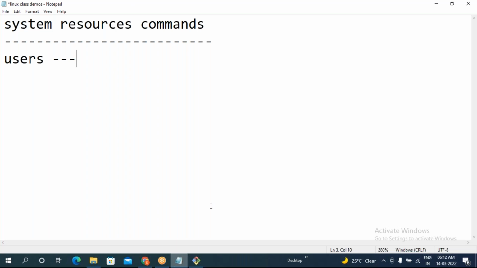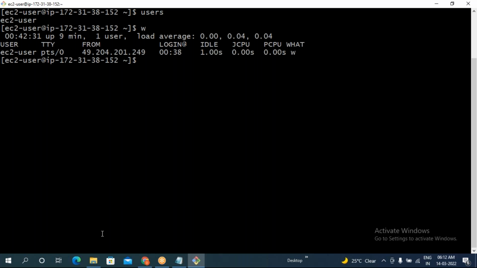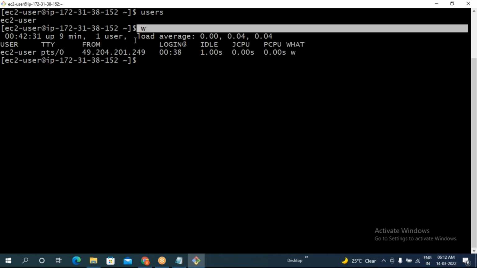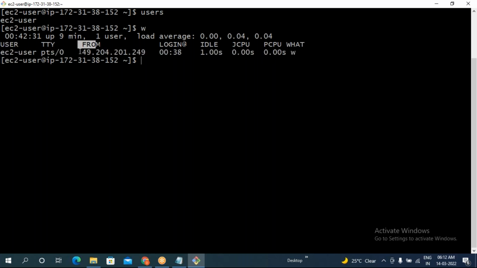Like the users command, there is a command called w. One more command also, who. W and who. By using users, we can know only the user names. By w and who, we can get some other extra information also. We'll see now. I will use w. You can see what it is showing. The w command shows the user, ec2-user, from which machine they have logged in, and the login time.